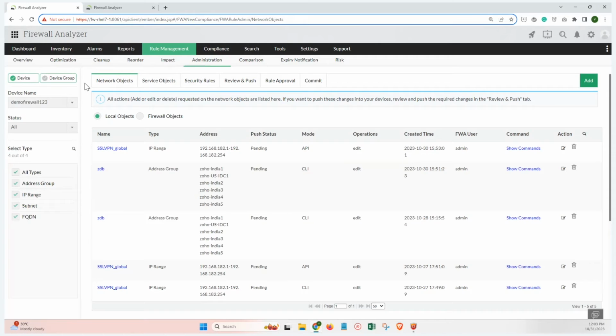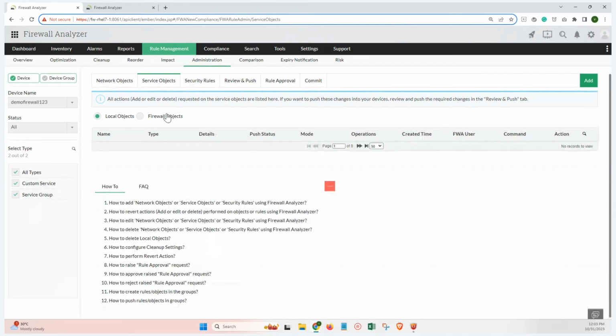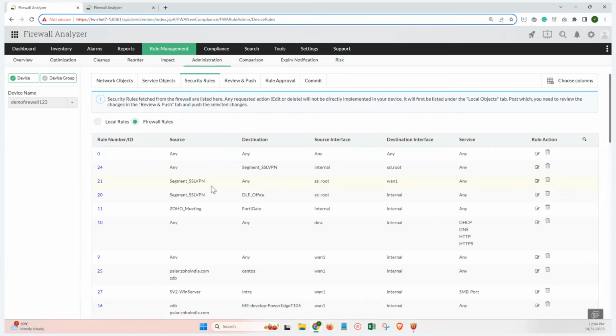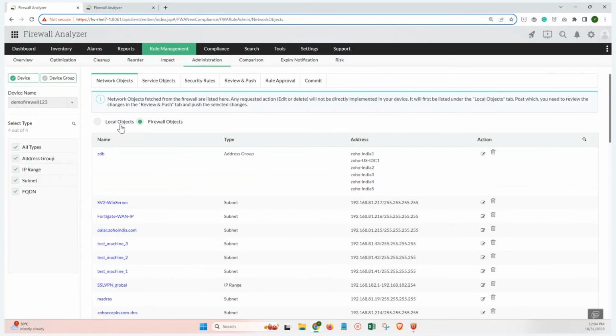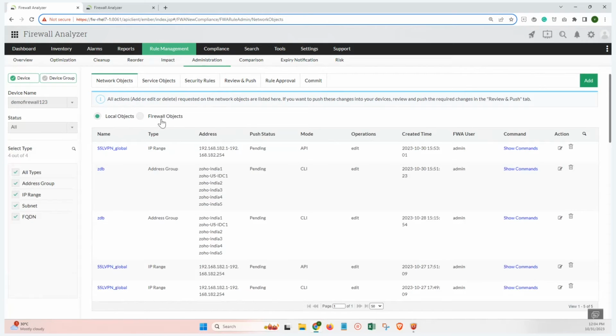And all right, so the first thing that you can notice is the 3 tabs. This is a list of tabs over here, and the first 3 tabs are the places where you make the changes. So first you have the network object, you have the service object, and you have the security rules. So all of these are present, and under this you have something called firewall objects and local objects. Right. So the local objects represent the changes that you want to make in this specific firewall device.